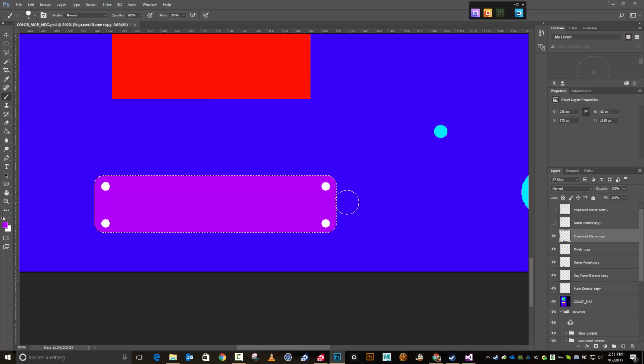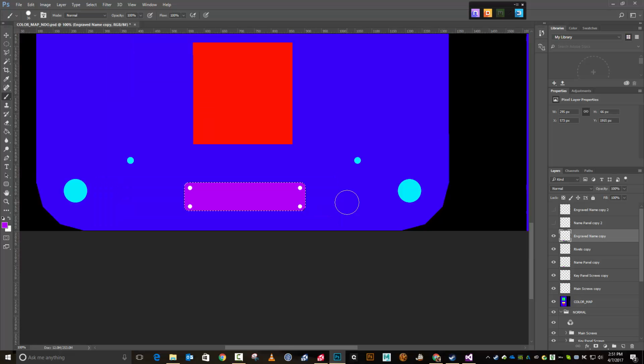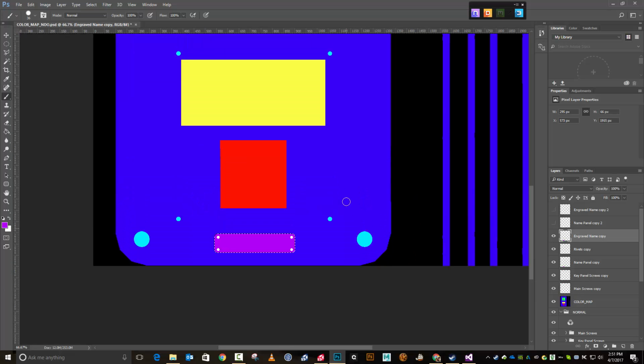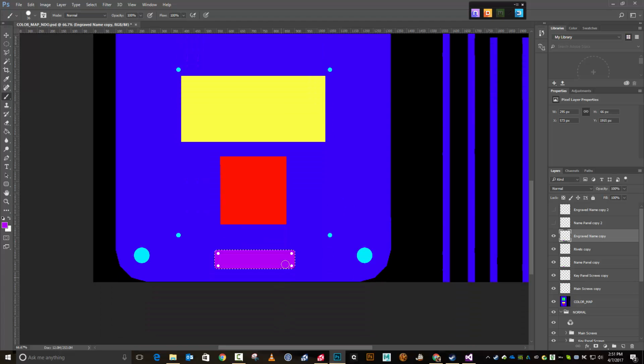I do have at this point one other last issue that I need to consider, and that is these rivets. Do I want them to be the same material as whatever this thing is, or do I want them to be the same material as what these things are? I think I'm going to make it the same material as these.